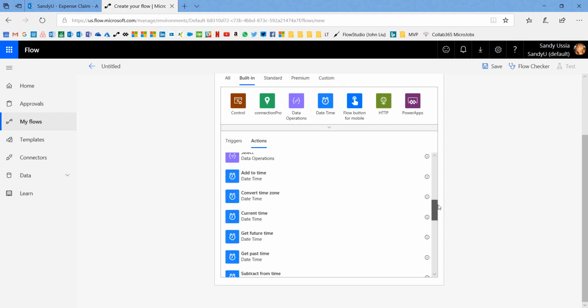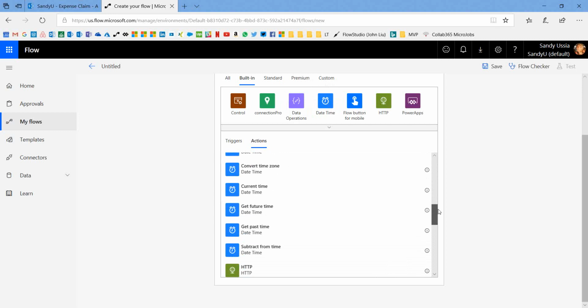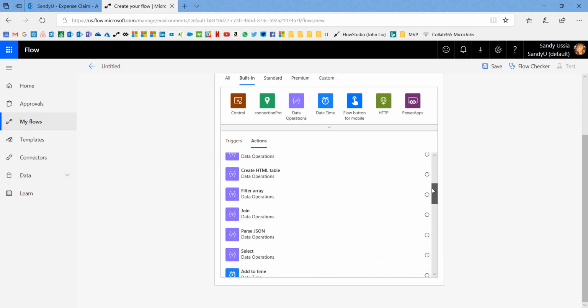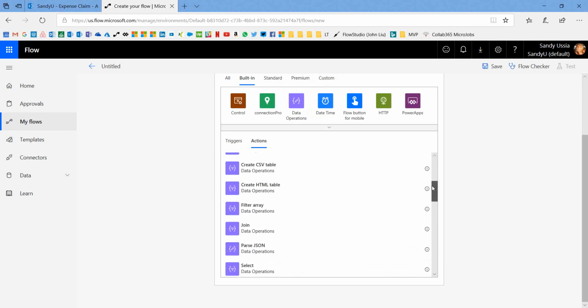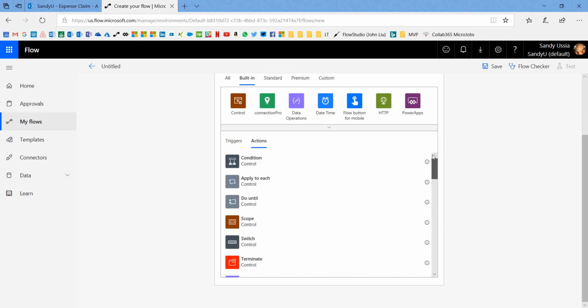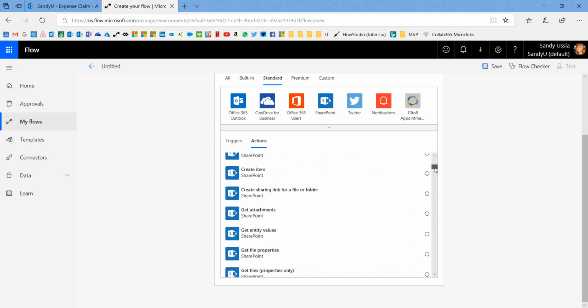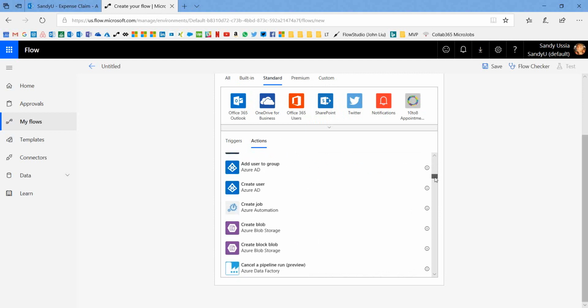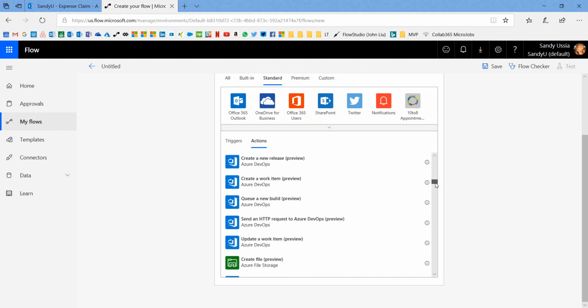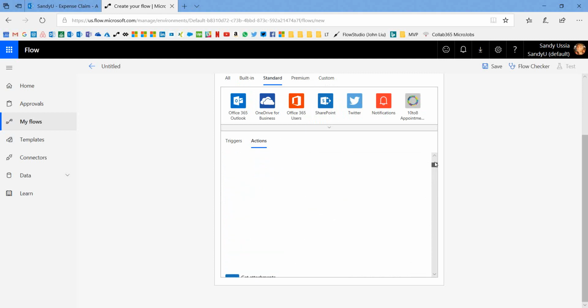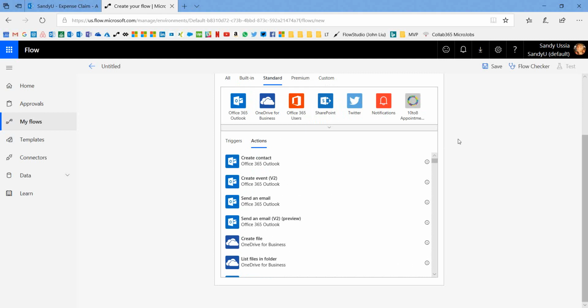There are also things under the built-in actions, such as date time actions, like I can do things like convert time zone, or add or subtract from days and times. I can do things like data operations, such as creating HTML tables and filtering arrays. So there are a lot of choices there. Under the standard actions, this is where most of the things fall, and so just to scroll down here a little bit, it's got popular ones, and then you can choose whatever service you're interested in and find the related action.